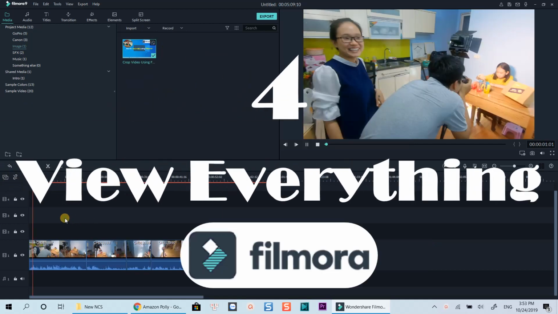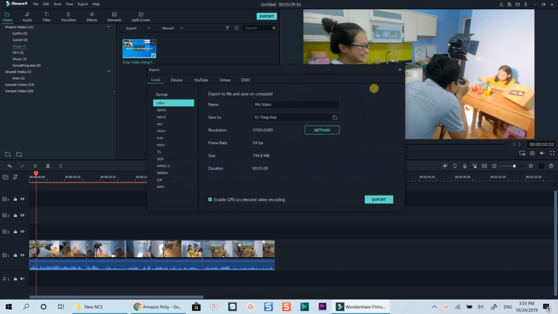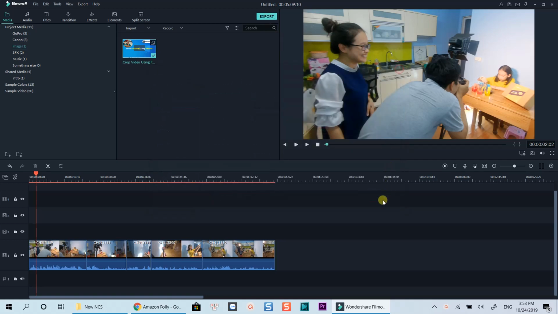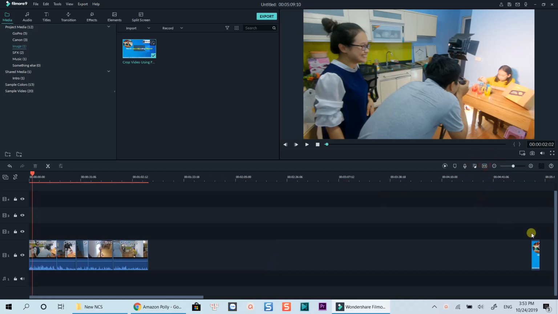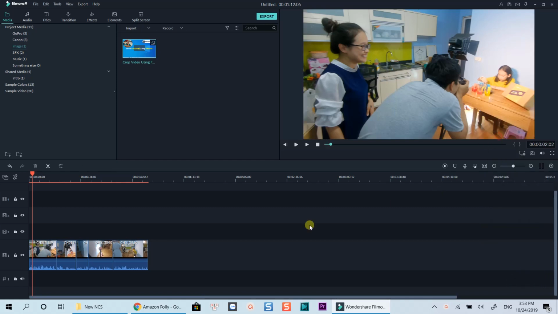Next tip I wanted to mention is the View Everything on the Timeline button. Whenever you finish your editing work and want to export the project to get the final result, don't forget to view everything on the timeline to see if there is any unused material in your project. I do this all the time, you should do it too. Simply click this button to view everything on the timeline in Filmora 9. Delete unused material, and export your project now.